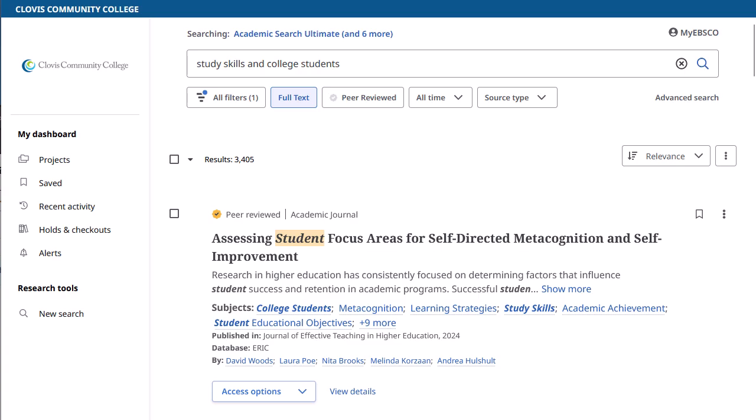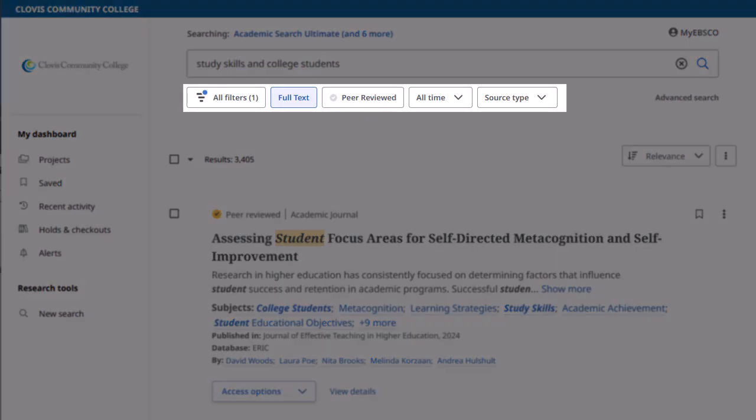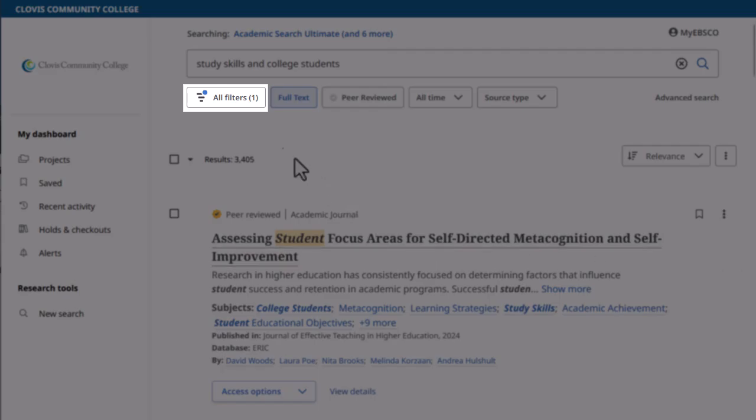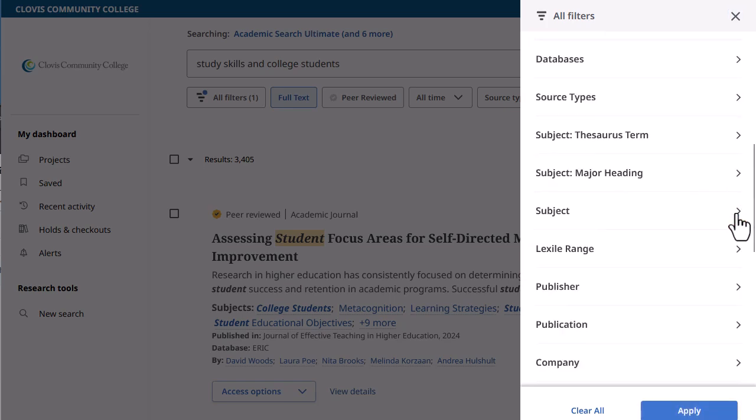On the results page, the number of items retrieved will be displayed near the top of the results column. Use filters to refine results. By selecting all filters near the top of the page, users can choose from different source types, retrieve only peer-reviewed sources, or choose subjects.